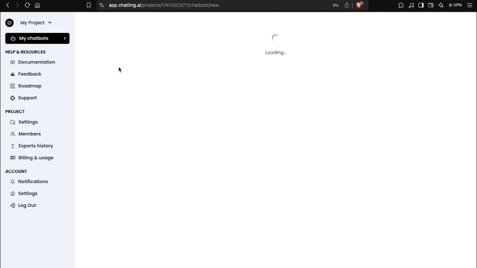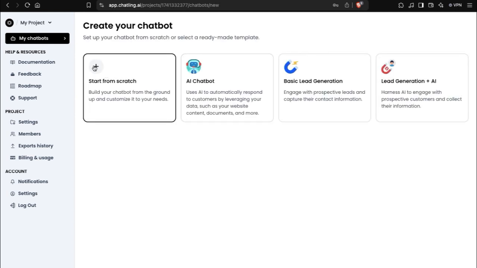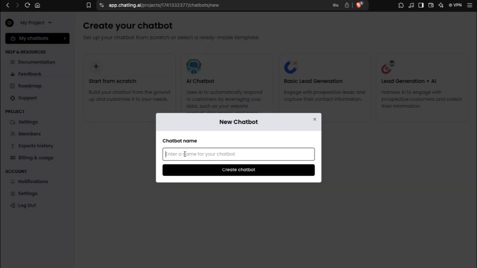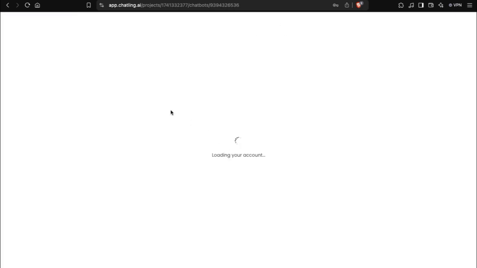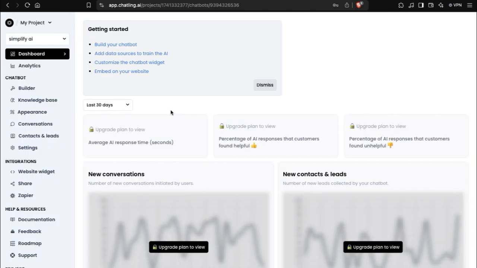Simply go over to My Chatbots, click on that button, and then click on Start. From scratch, give it a name. In this case, we're going to create a Simplify AI chatbot. So I'm going to be showcasing all the elements of Chatling as I create my Simplify AI chatbot, which is going to assist my viewers, as well as my clients, with information regarding my YouTube channel and specific video topic. So let's go ahead and create this chatbot.